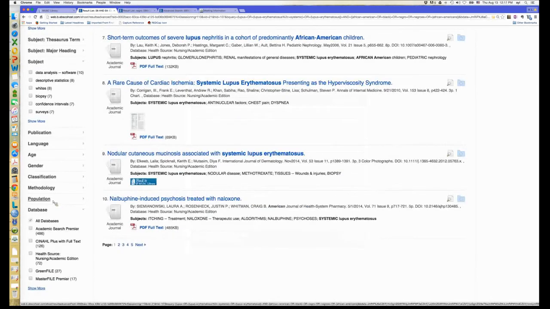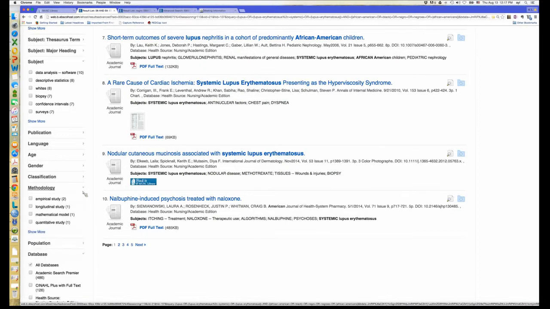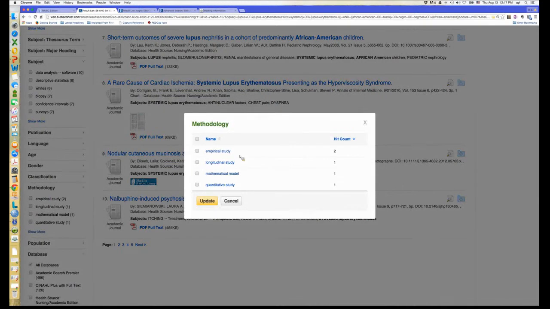The other piece of this database that's very interesting is to search by methodology. If you're looking for particular types of studies, you can limit them to the kinds of studies you're interested in, where we are not in this search.